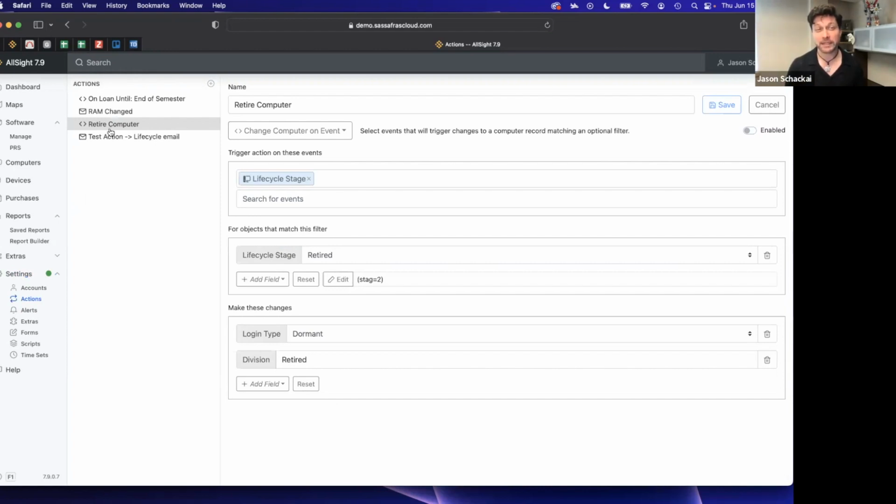So this one, the idea is that if the life cycle stage changes, well, so first of all, these have a name. There are 4 types of actions that can be taken. One is to send an email. One is to call a third-party webhook in another system, change a computer record, or change a device when an event occurs. So all of these are looking for triggers internally, and then they'll perform whatever action is listed below. This one is looking for changes to the lifecycle stage field.